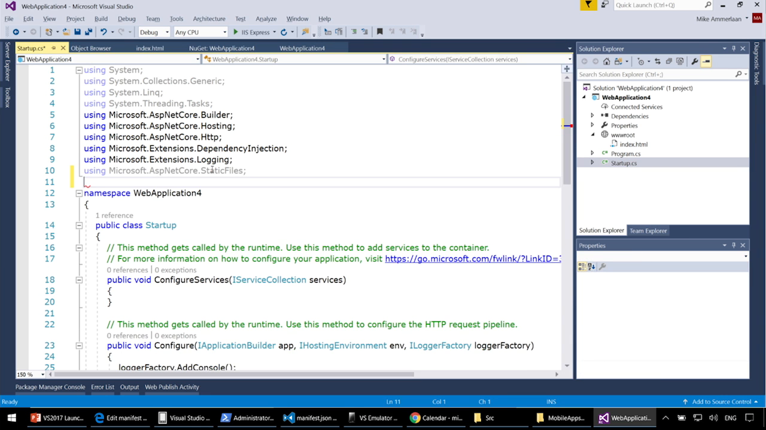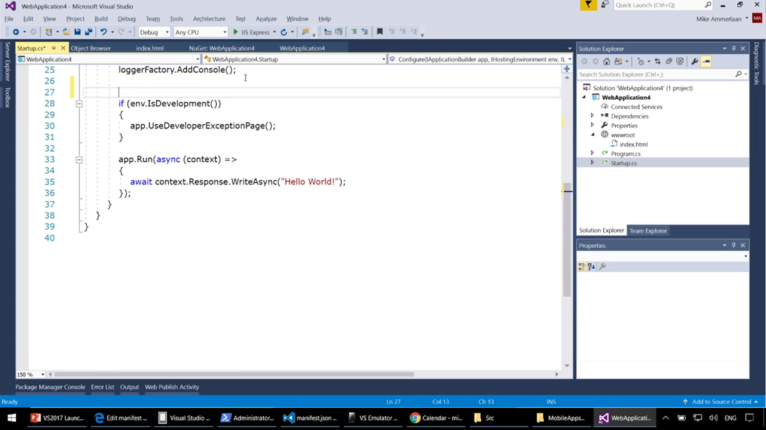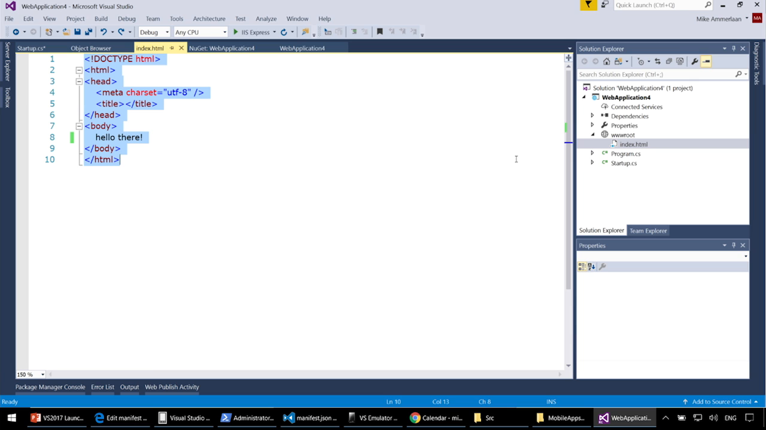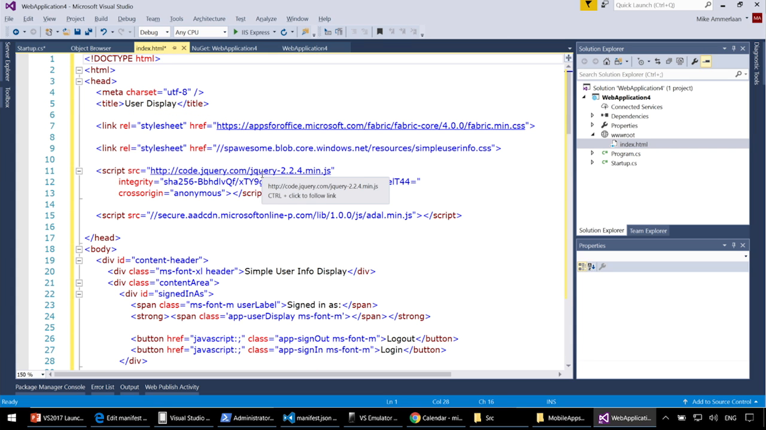Let me just make sure that we're fully using static files and we've got that all registered. So, go back into index.html. That really just prepares ASP.NET to serve static files. And then here, what I'm going to do is embed some markup inside of my page, and we'll walk through this.